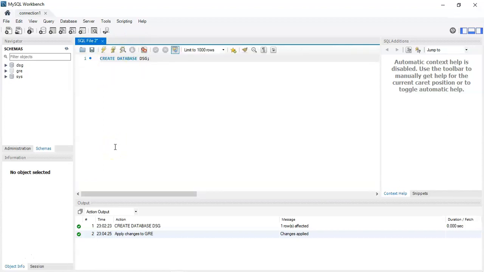And that's it. So now you learned how to create a new database using SQL command and the graphical interface.